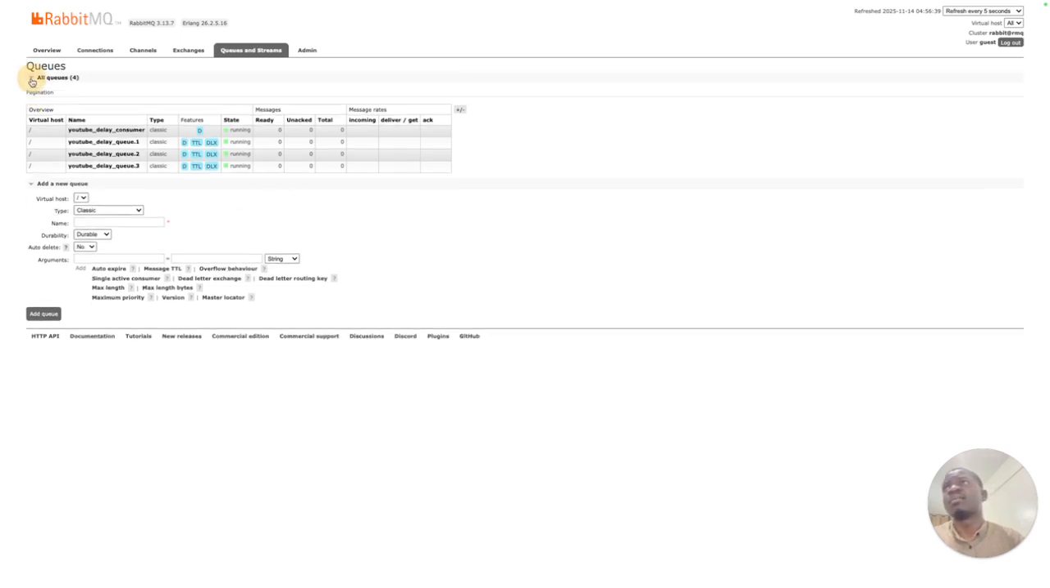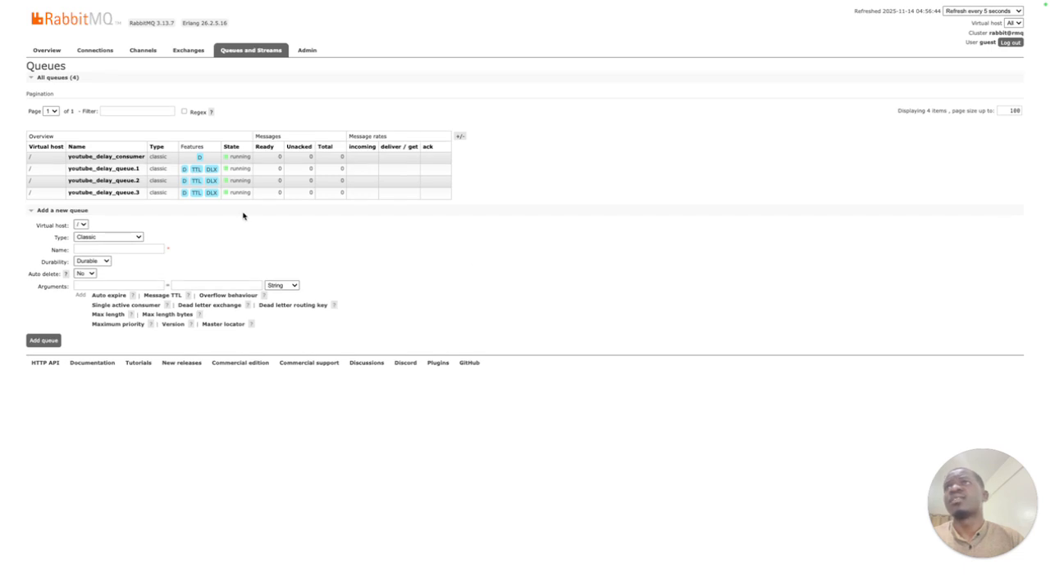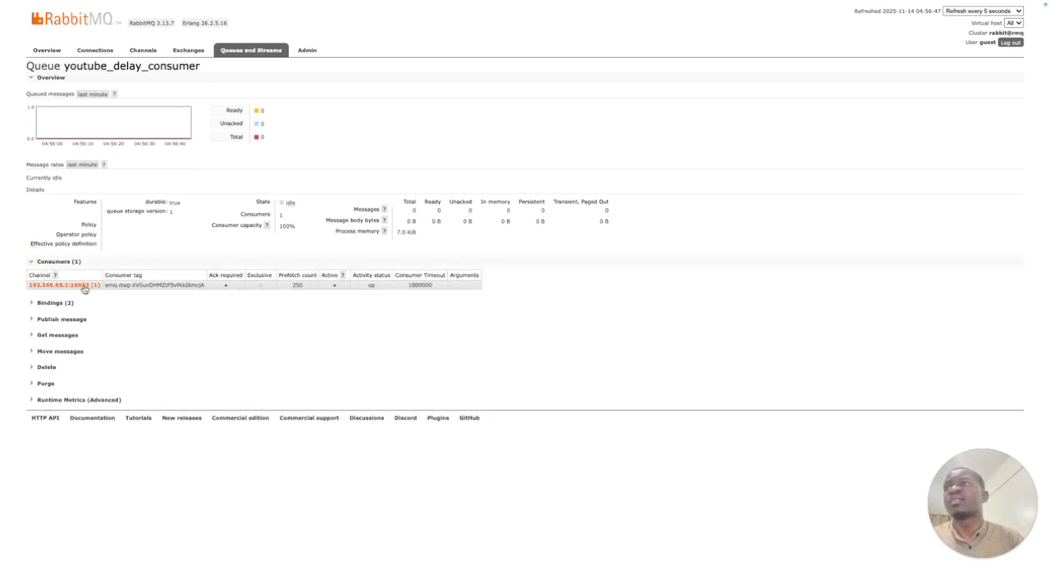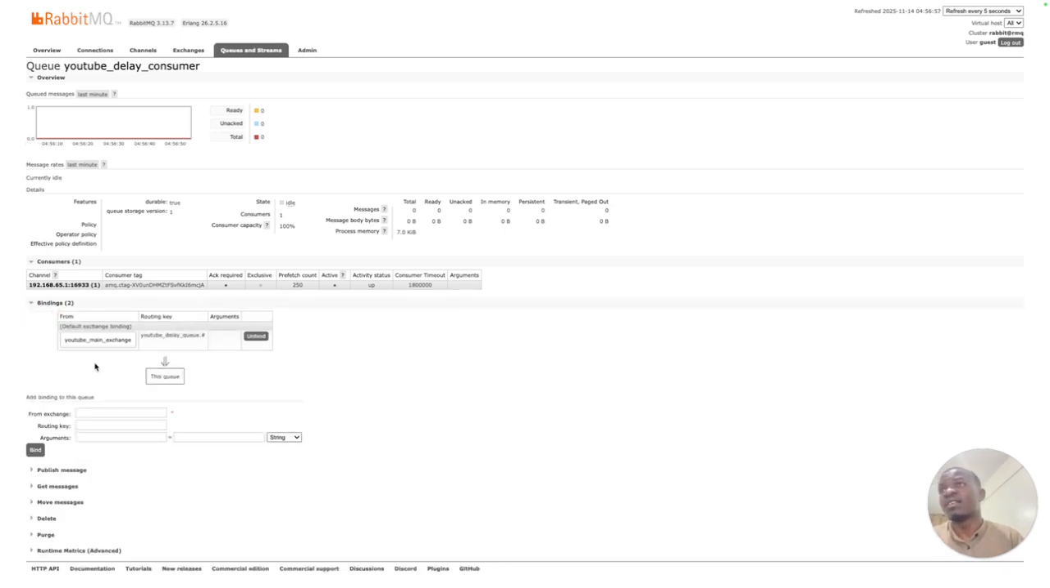We can still monitor our queue to see how the messages are coming in and out. Here you can see it's connected to one consumer. Of course, we didn't put pooling, or rather we didn't put concurrency. We just said one consumer. And for the binding, you'll see it's bound to the delay queue with that routing key to the YouTube main exchange.